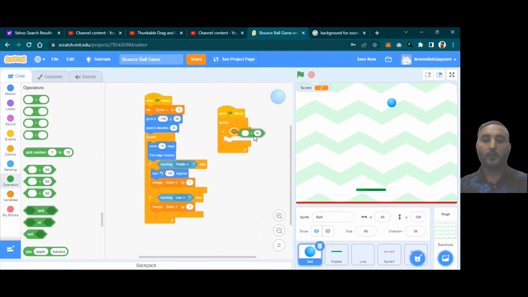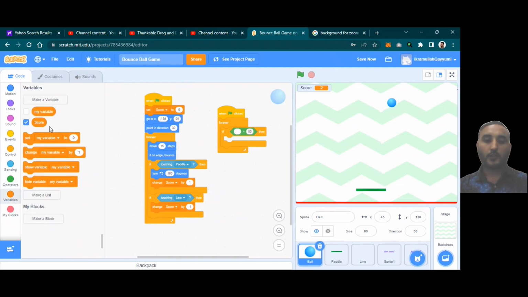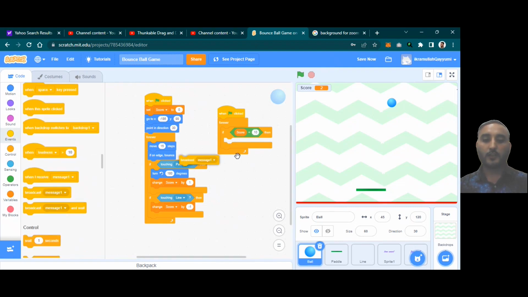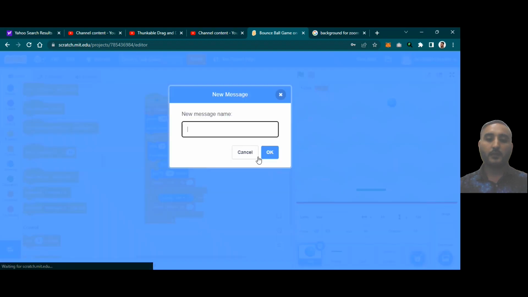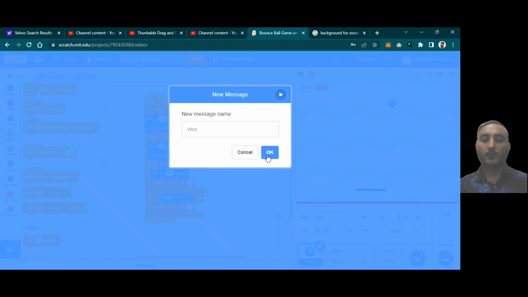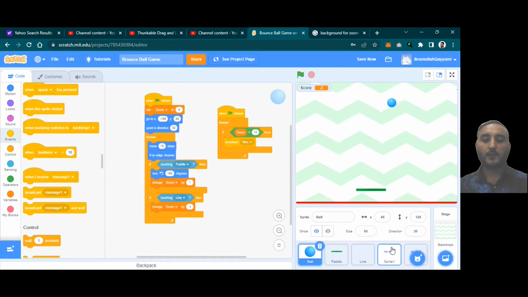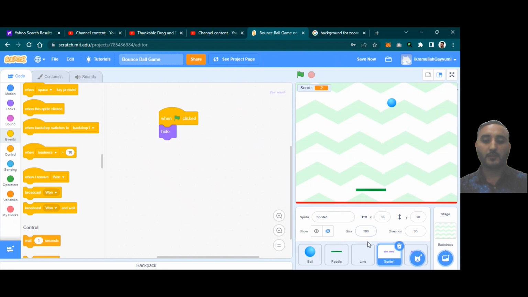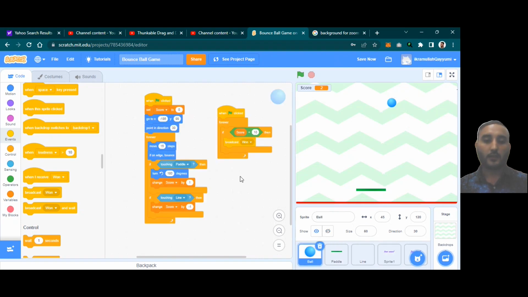It can be equal. So what should be equal? We tell him if the score variable is equal to how much. Let's say I want to win at 10 scores. Okay, so what will happen? We will do broadcasting. We will give a message, won. So the won message, who will receive it? The won sprite will receive the message, the one which is hidden right now.